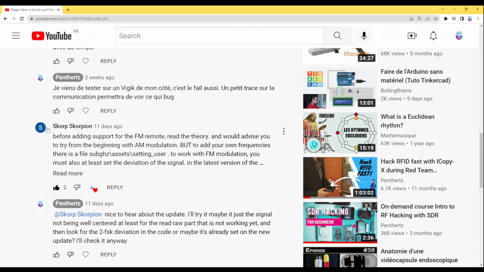It was also nice to see Subghz suggesting that we first read the theory, which is great, and also to begin with AM, precisely ASK modulation, because you just do a simple amplitude modulation, and then to add our own frequency, there's this part. Alright, so let's test this read raw feature first and then see the others.